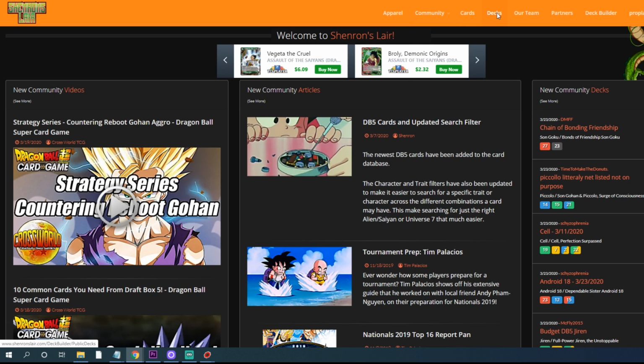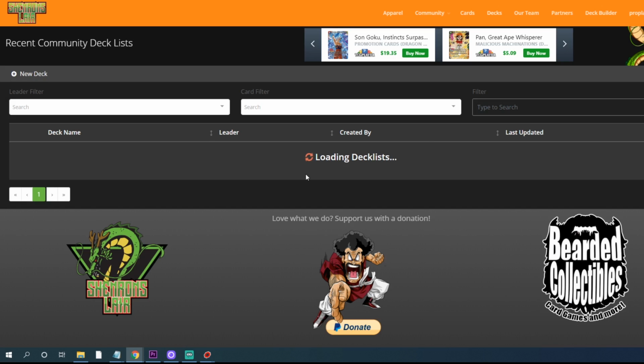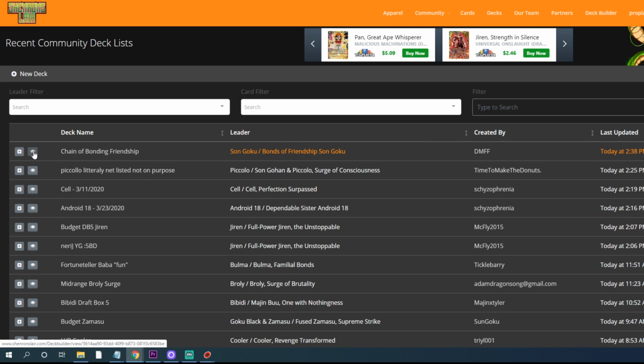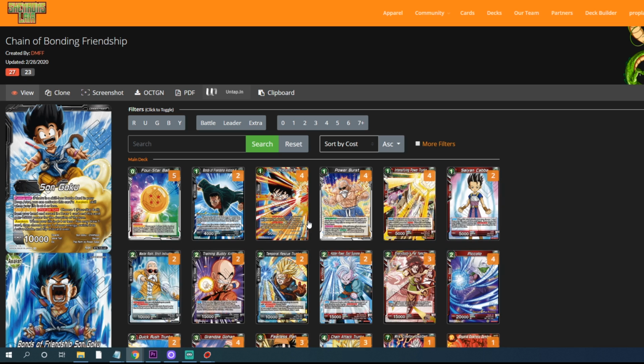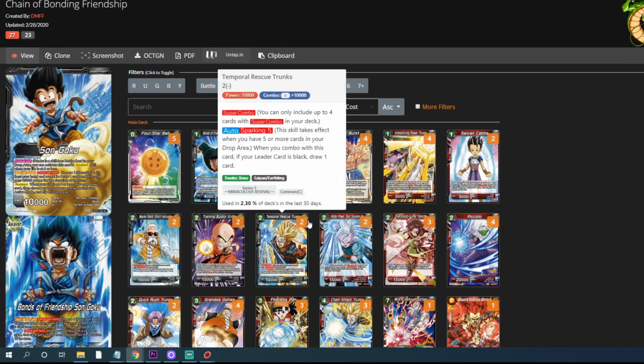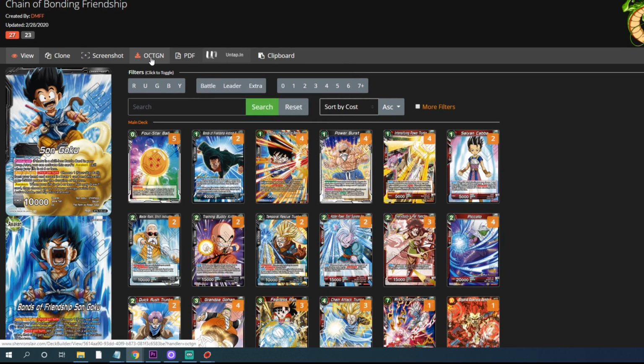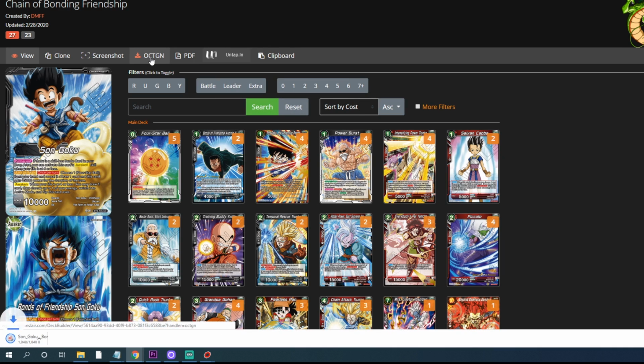You can actually just go to decks. You can just take anybody's deck. So that's what we're going to do. We're going to go to decks, and we're just going to load up the first deck that we see here. So we're going to go to the eye so we can see the deck. Once we see the deck here, we like it, we want to use it, right? So there's a little nifty option here that says Octagon. So you'll be able to press that. You'll see it download right here in an Octagon file ready for you to use.